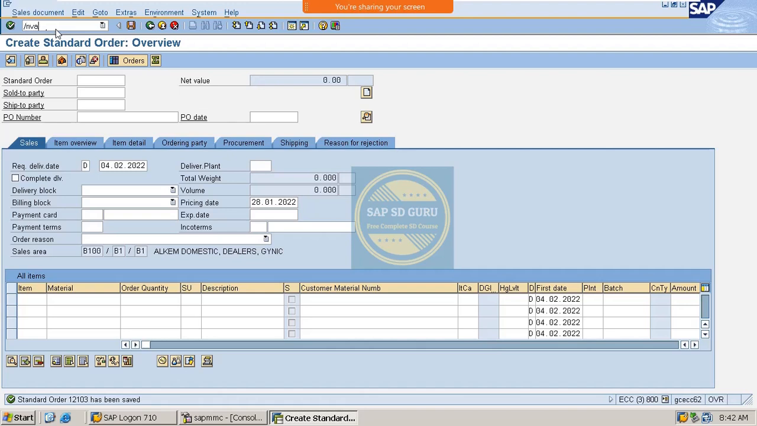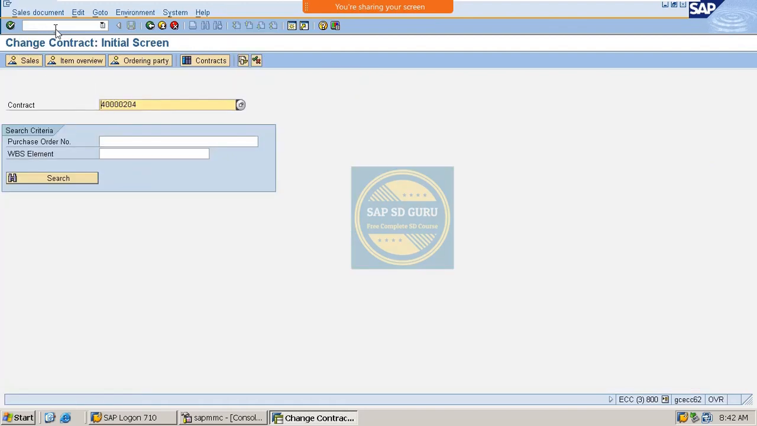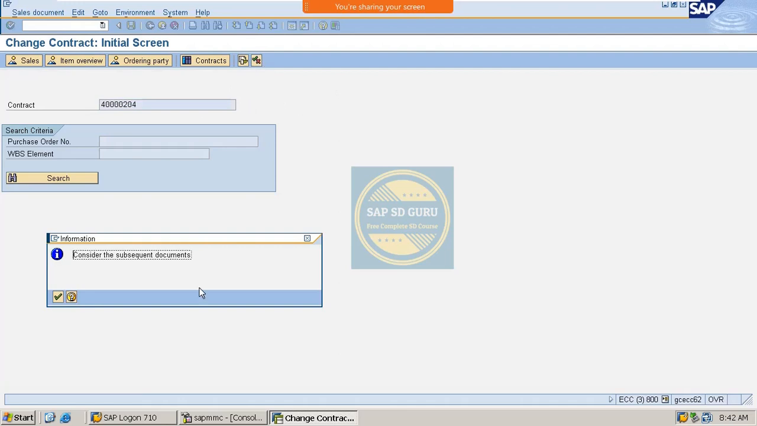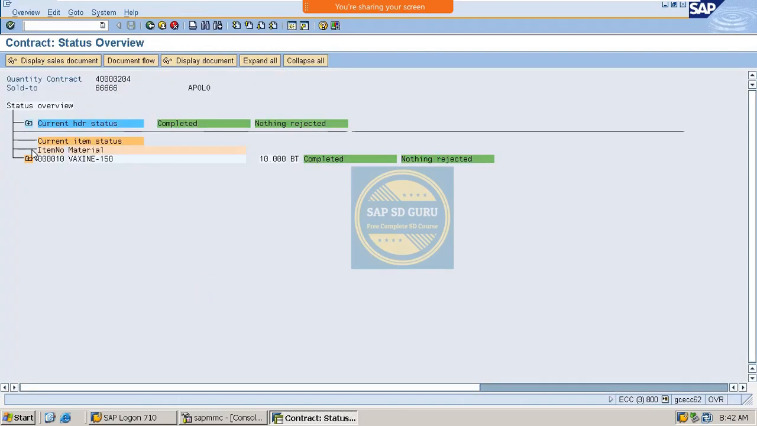Okay, so if you go through the contract again, here we can see the status. What is it showing? Completed. It's 10, which was already completed, nothing got rejected, right? And see, fully referred, the quantity is 10 and 0 quantity is open.